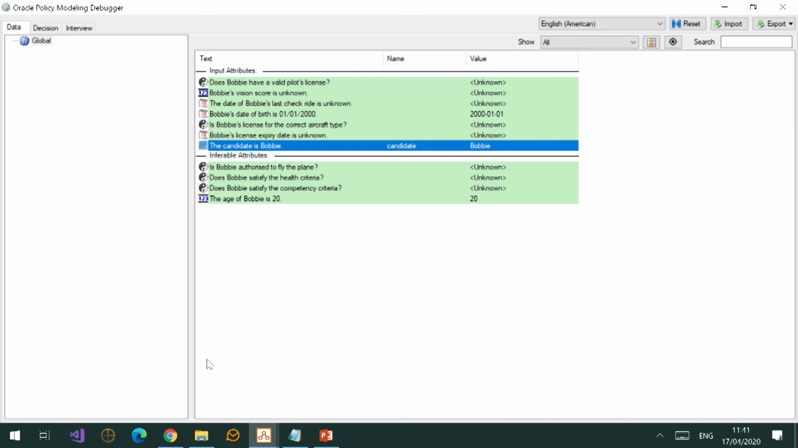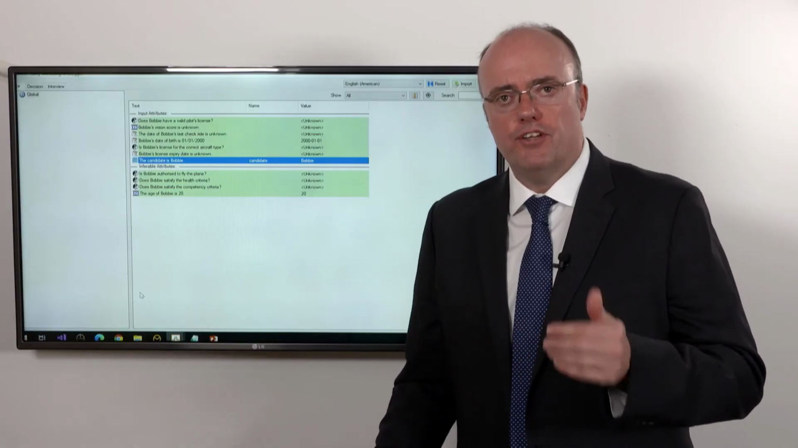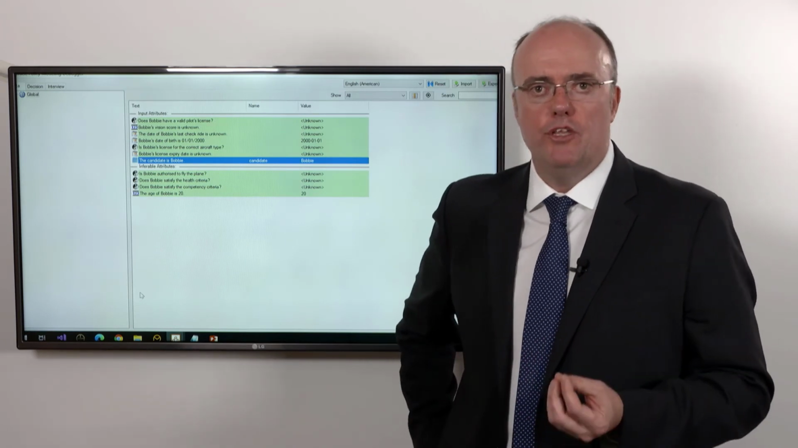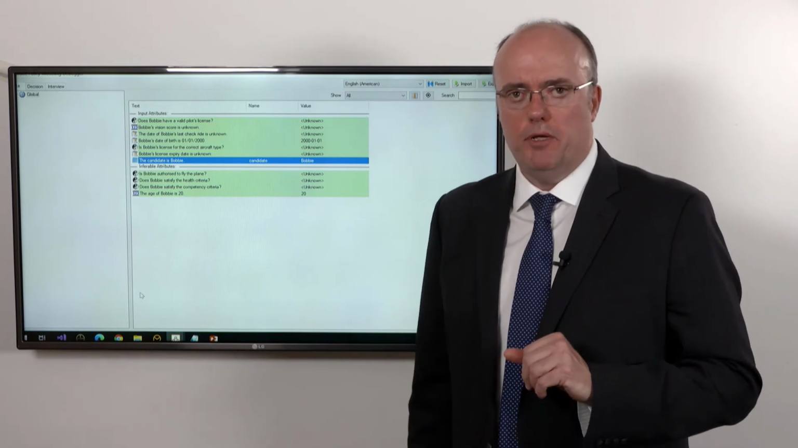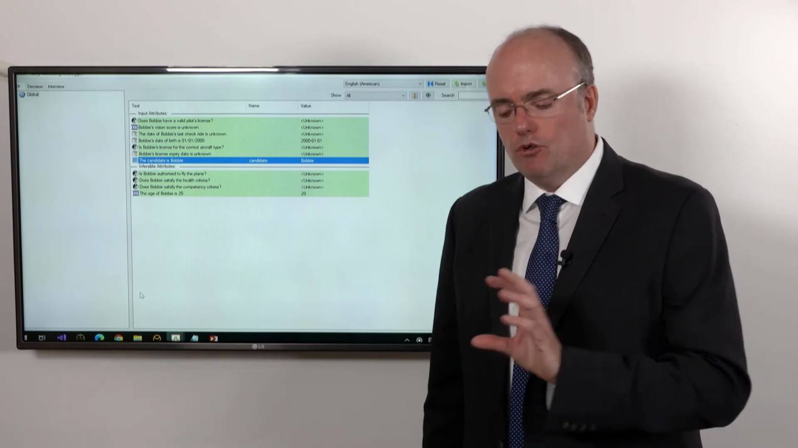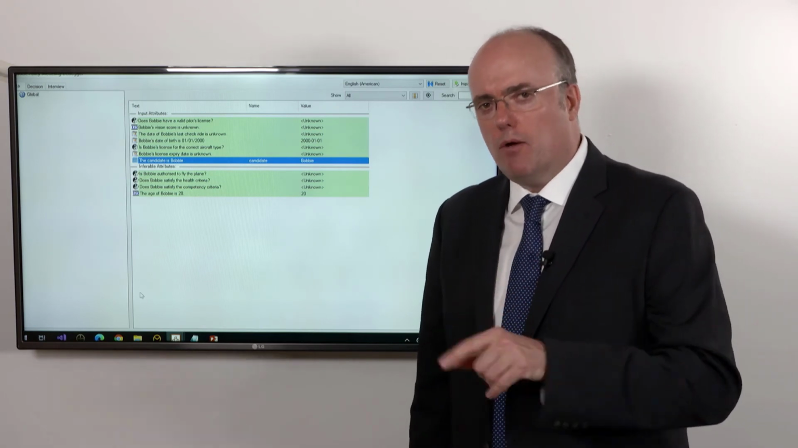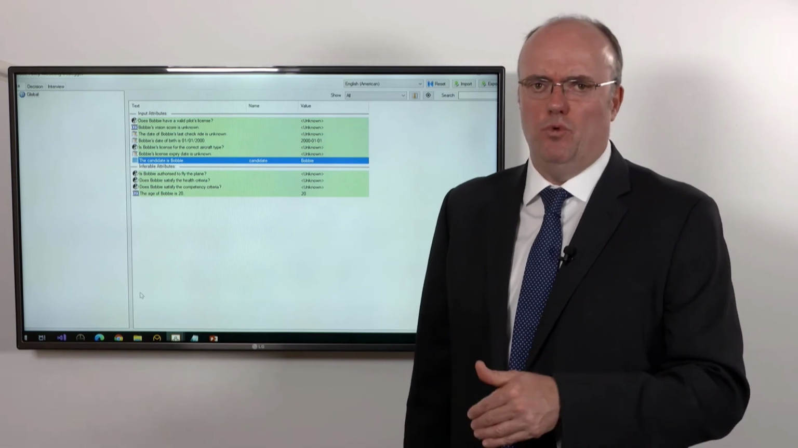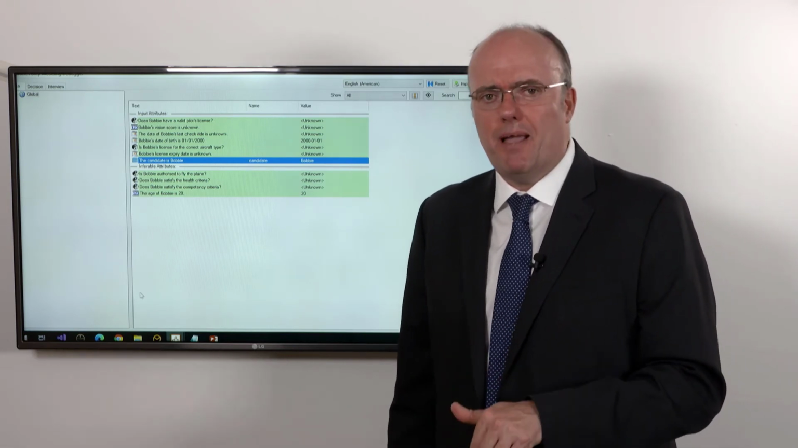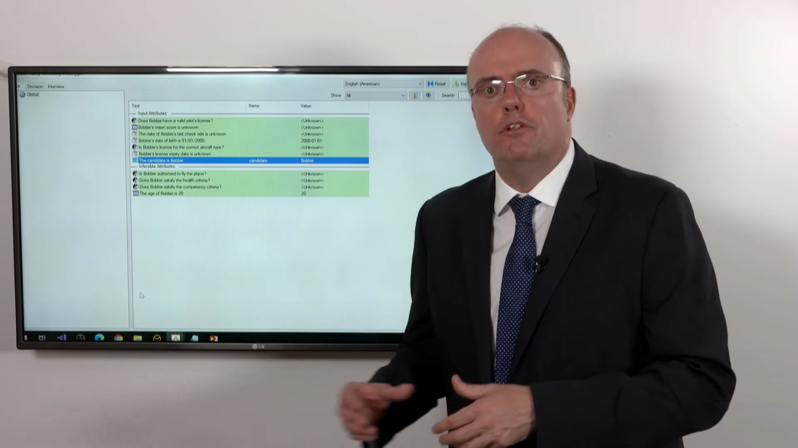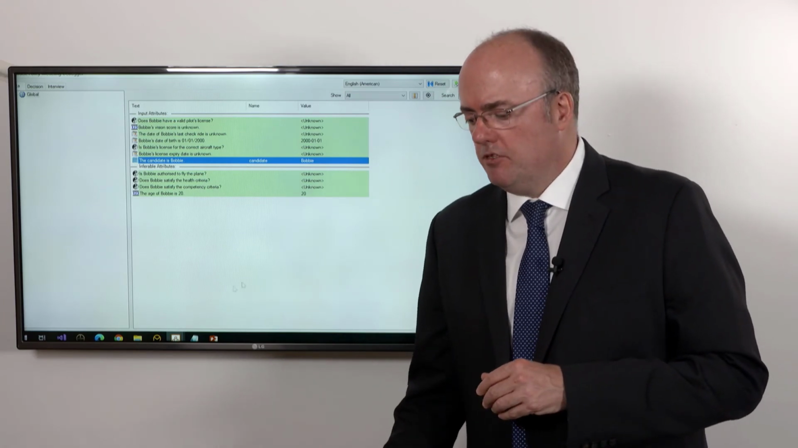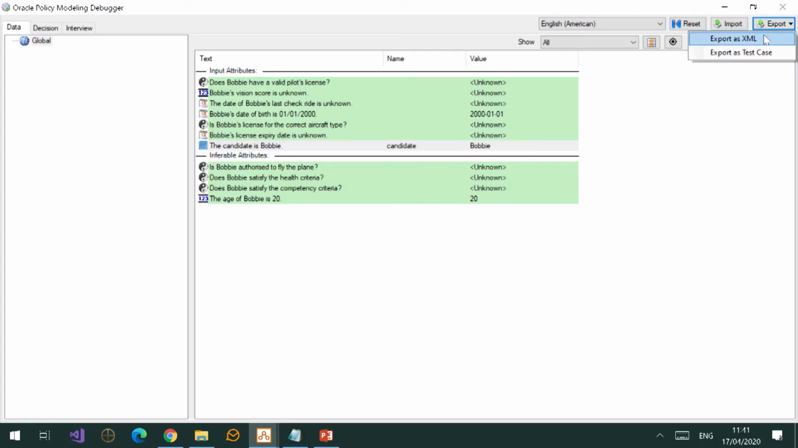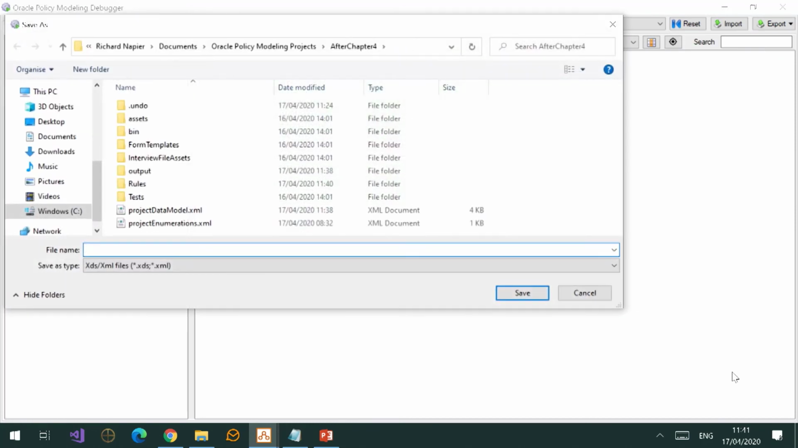Just before we finish our demonstration, over time, the debugger will grow in usefulness, and you will probably work out that sometimes you'll come across something in here that you might want to share with a colleague. You might, for example, say, well, that's weird. I'm not getting the answer I expected from some rule that you've written. Up at the top here, you'll notice I have a feature that says export as XML.